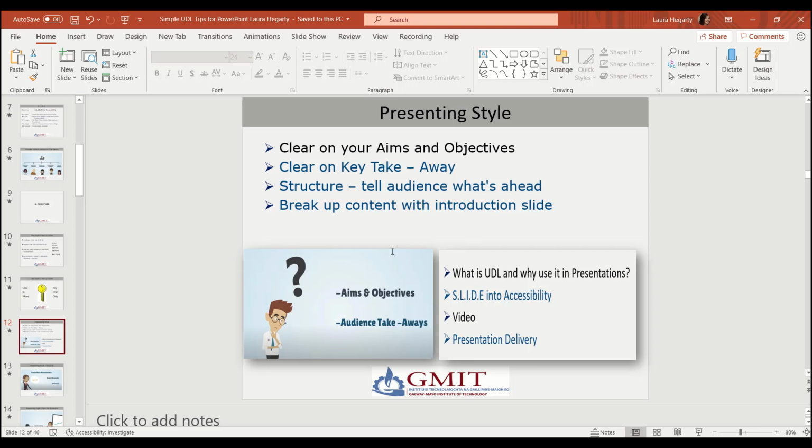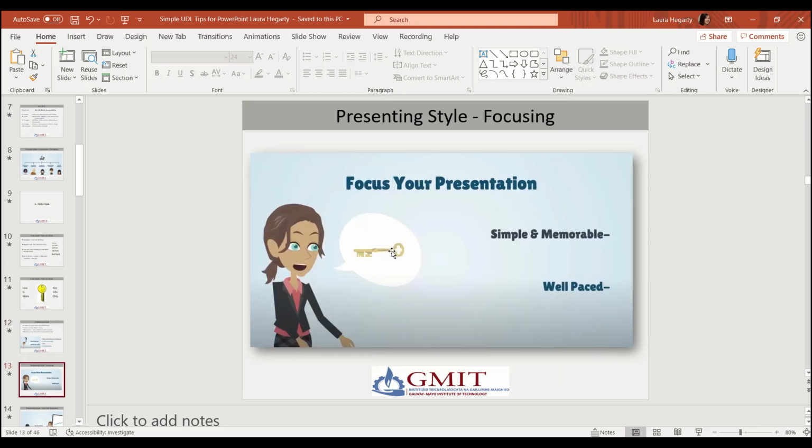And then what you can do is you can actually even break up your content into individual slides. So you'll see this format as I go through mine. It's a good way to divide and segment the different topics within your presentations, and these are all helpful little UDL tips for your audience.